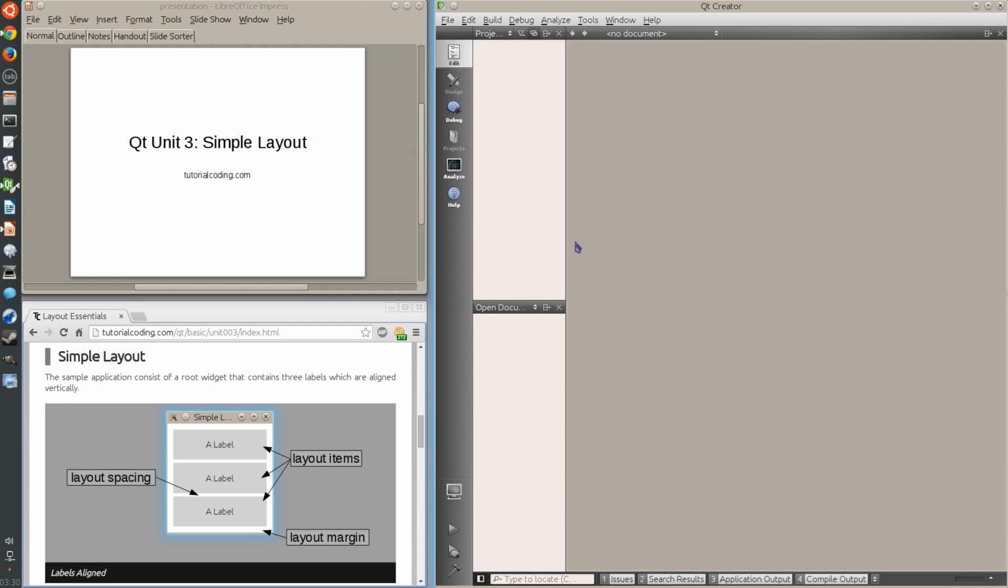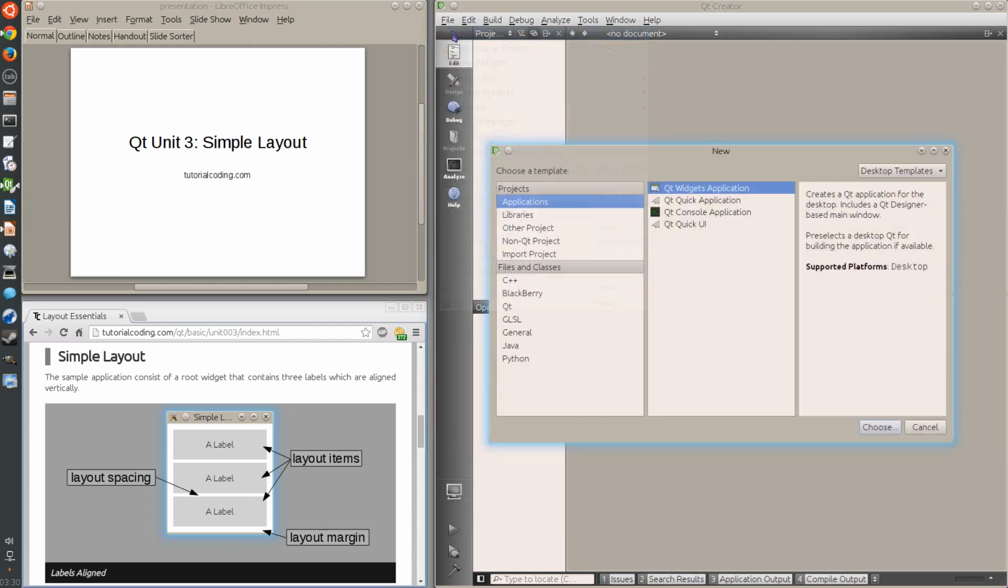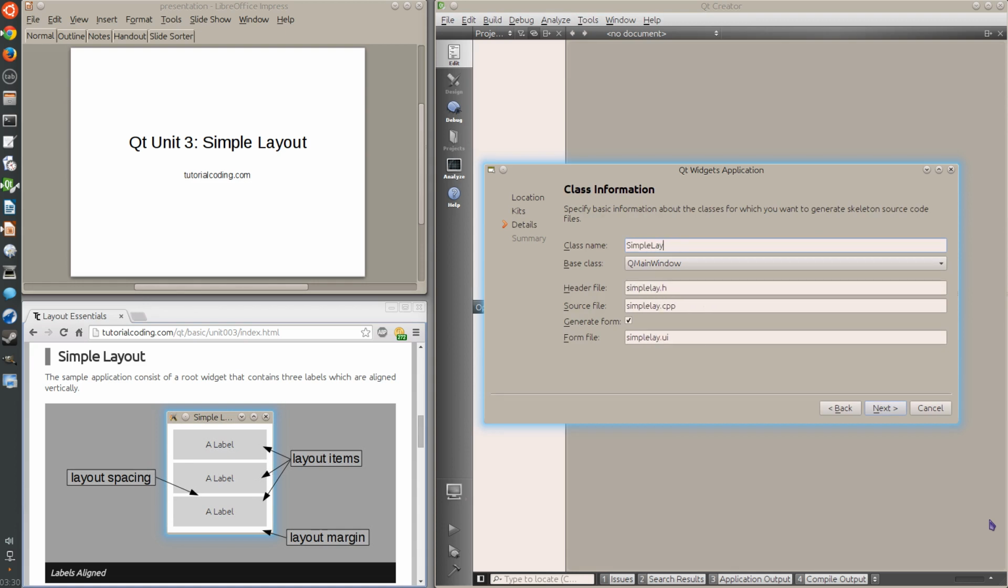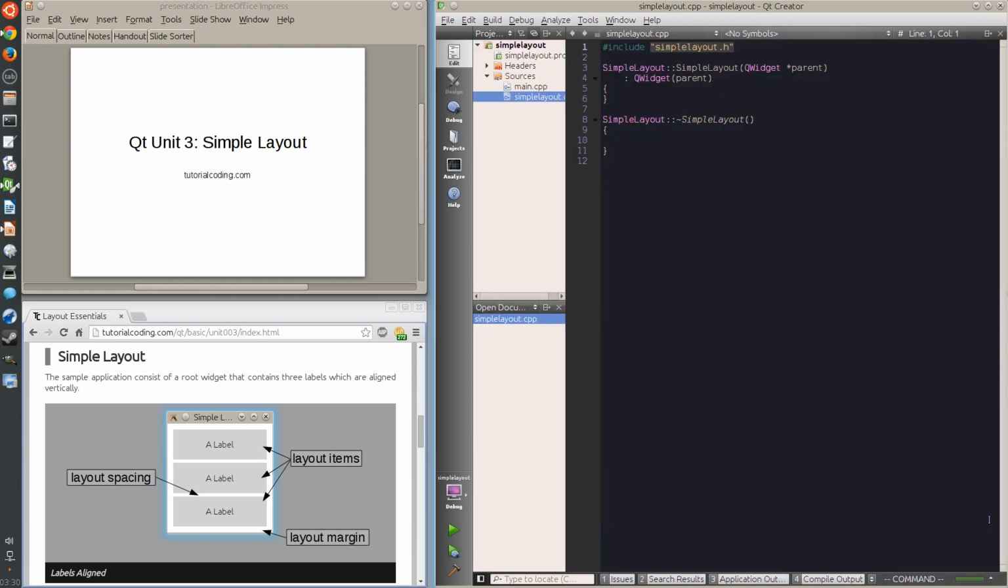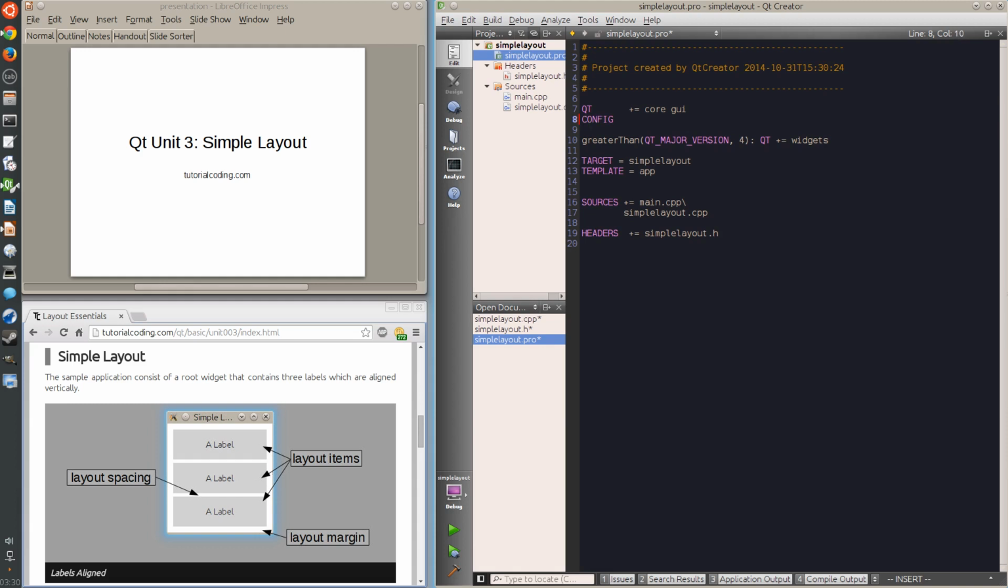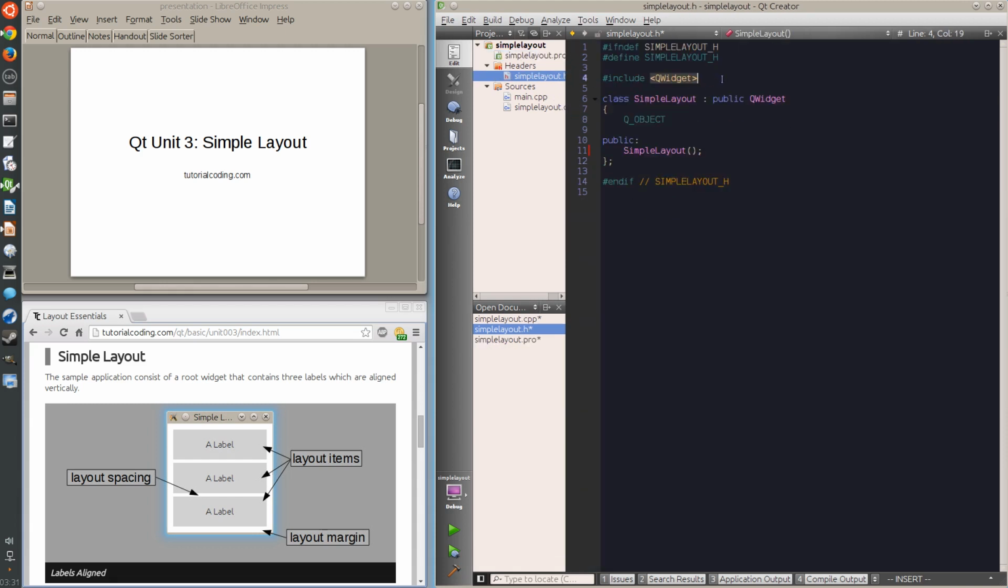I start with the Qt Creator wizard creating a new Qt widgets application with the name Simple Layout. I remove the destructor and the parent argument of the application root window's constructor as before. I set the C++ dialect to C++11 in the project file. I include the necessary header files.